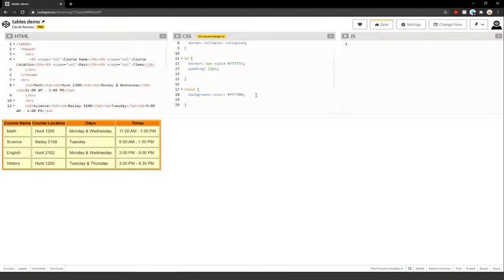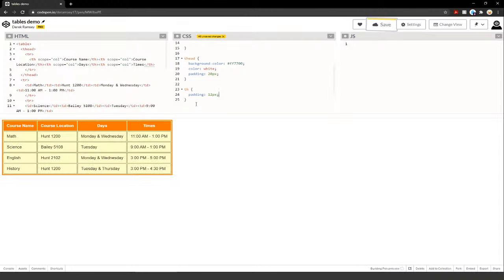Maybe we can change our color to white. Put a little padding in there. Then we can also take our THs and put a little padding in there. That looks good. We took padding out of the thead, so that doesn't work there.